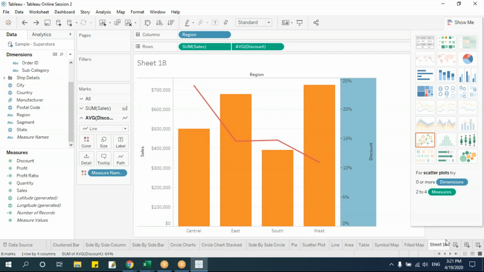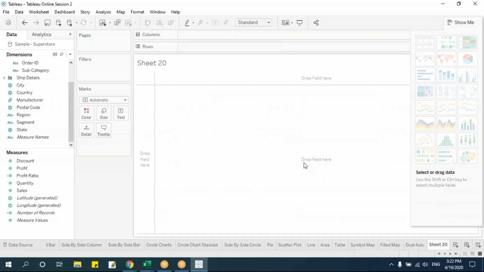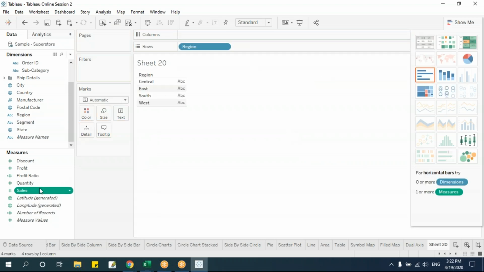Okay, fine. Let me just put it as dual axis. Sorry, I forgot one more chart here, which is tree map. We'll do that as well. Let's save this. Here I have something called a tree map. Tree is, you have a tree. In that I'll have so many branches. Same thing here. Let's take this region and I'll put it here, and I'll take this sales.